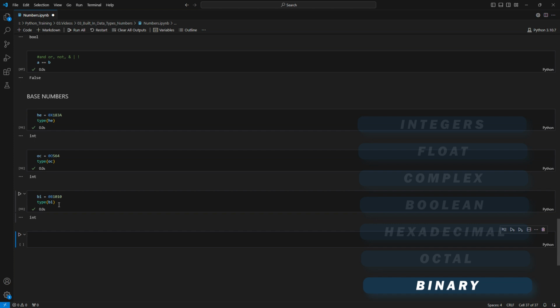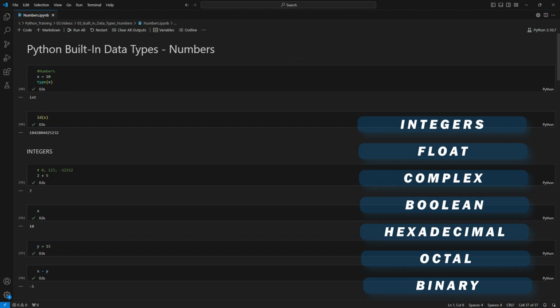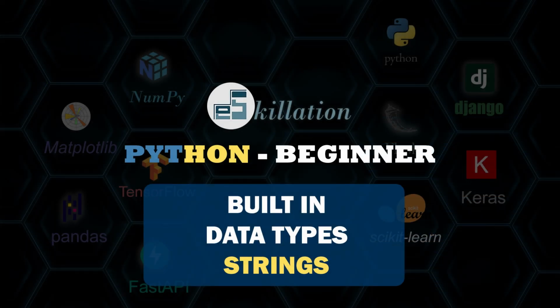This completes the necessary part of integers to start. We will discover a lot more while we work on some of the examples. For the next video, we will discuss more on strings in detail.